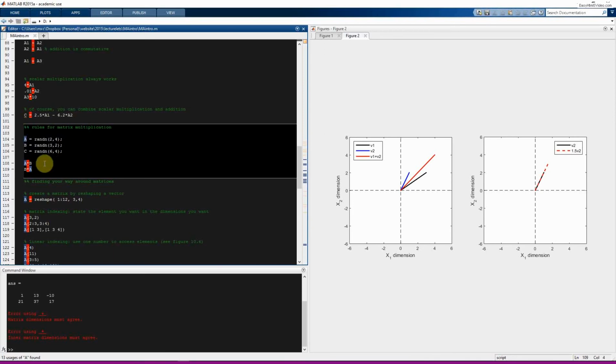I also encourage you to try playing around with matrix C and figure out, from all the possibilities of multiplying these 3 matrices, which ones are valid and which ones are invalid.